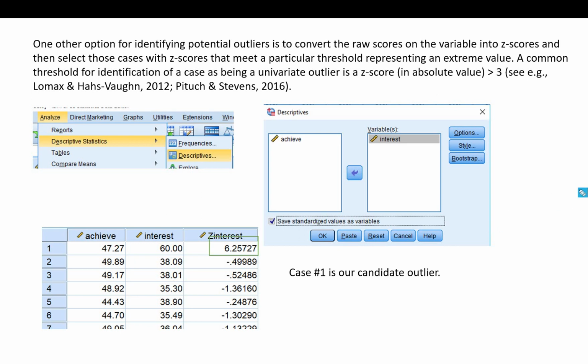So in this depiction right here, you'll notice that I'm going through the Analyze, Descriptive Statistics menu and then clicking on Descriptives right here. When this box opens up, I just move my variable over to the Variables box and then click on Save Standardized Values as Variables. And so when I do that, what ends up happening is that a new variable is created in SPSS that are z-scores. So it's just basically a conversion of the raw score on our original variable into a z-score. And the z-scores have a mean of 0 and a standard deviation of 1 within the distribution.